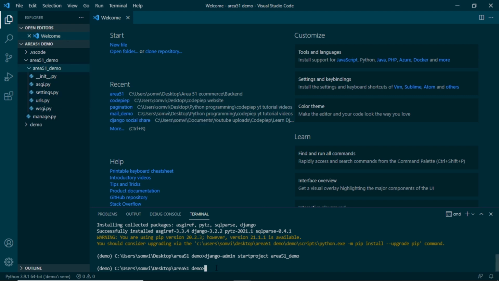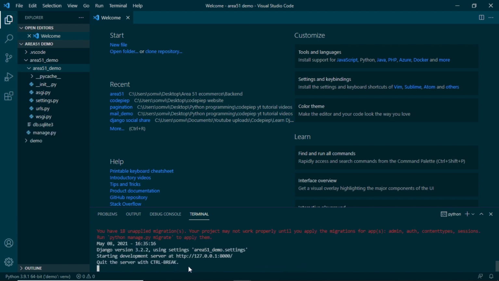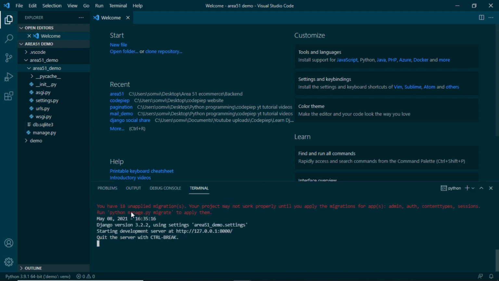So as our Django project is started, we need to get into the project folder. So I will cd into it. Now to run our Django application, we can use python manage.py runserver. Now the server is running, but if we see here, we are getting one error which says we have unapplied migrations. It is good that we got this error. So I will use Ctrl C to quit the server and I will apply the migrations.